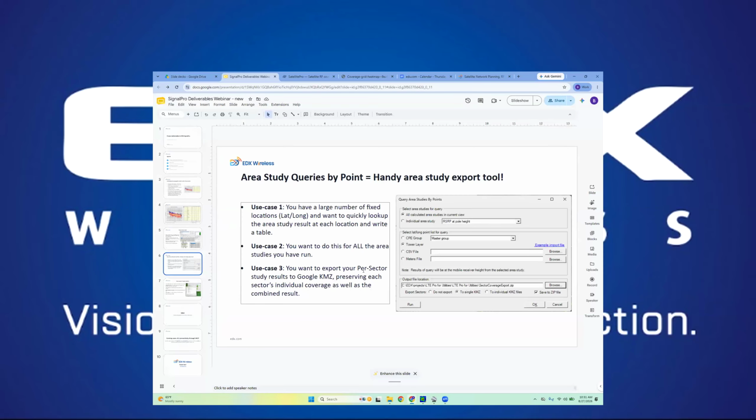And then finally, if you use that per sector mode, you can preserve each sector's individual coverage footprint. If it seems like I'm harping on this, it's because I've had a number of users go, "Wow, this would have saved me so much time if I'd known it before." So I really want to get that one out there in front of you.